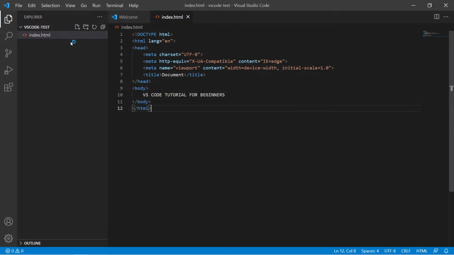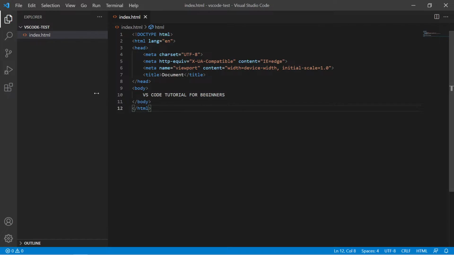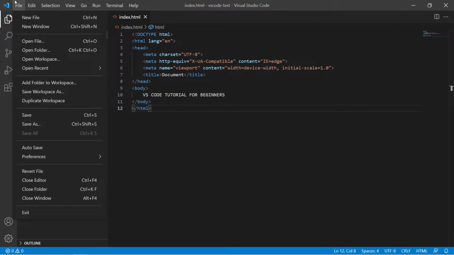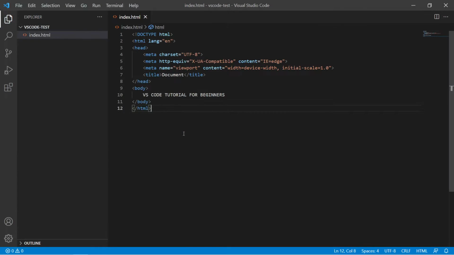And you can see we have our folder open right here. And I can just close this welcome tab. And right now I have one file inside this folder. Now the next way you can open is by clicking on this file icon and choosing the option open folder. Again, you can choose whatever folder you want. So I'll go with the same one. And we have it open.